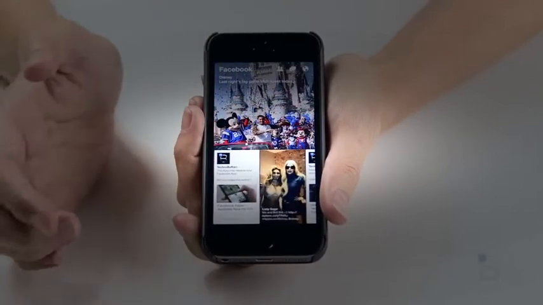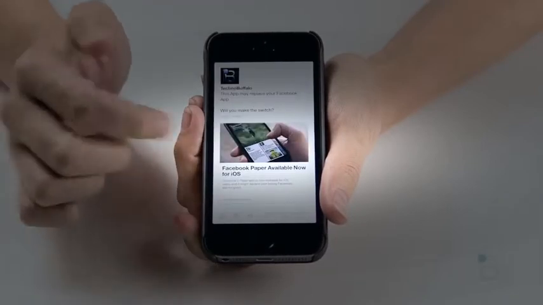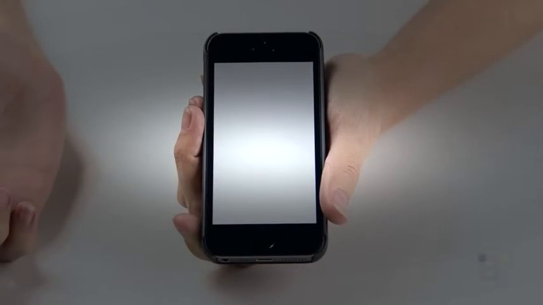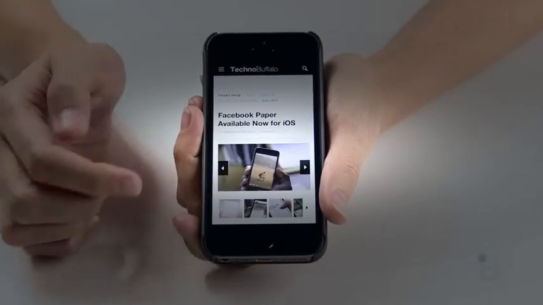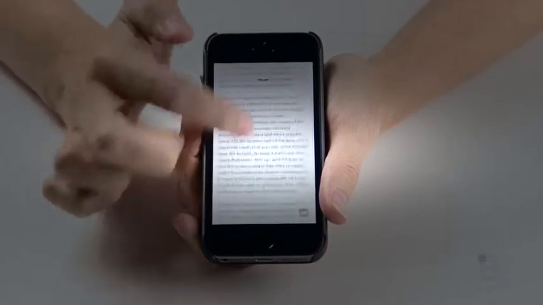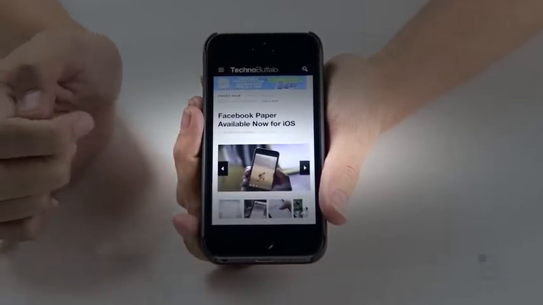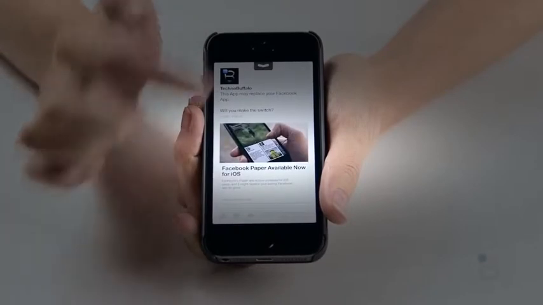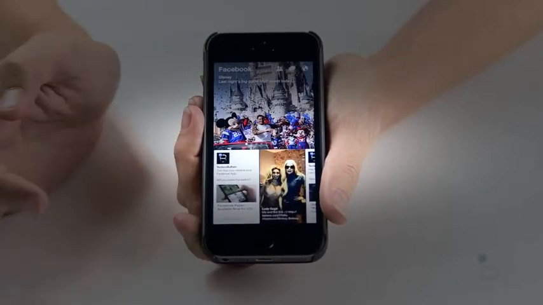And if I'm really into a story, I can just tap on it, and it will bring that right up. And then if I want to see the actual story, I can go ahead and open it. So you can see it's a little card animation opening up, and it will take me right to the actual Techno Buffalo mobile site, and we can read more about Facebook Paper being available for iOS. And then all you have to do is just slide down to close that card and slide down again to go back to your news feed.